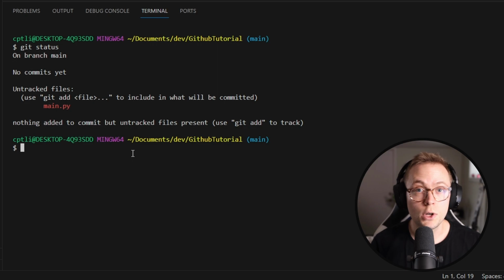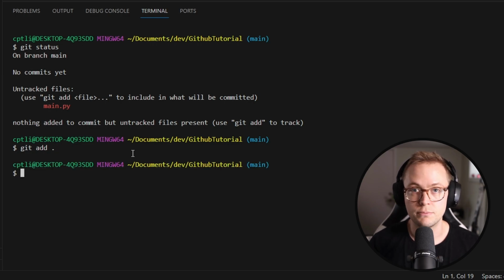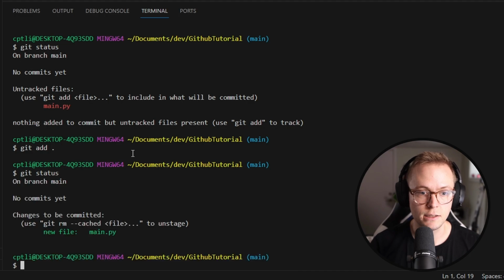All right, so we're going to go ahead and add our untracked files. In order to do that, we can do git add, and you can either do main.py, but what I usually do, because I usually add everything, is just dot. And dot will just add everything in the directory. So you're good to go. Now, let's run git status again, and we can now see that we are on branch main. We still have no commits, but we have changes to be committed.